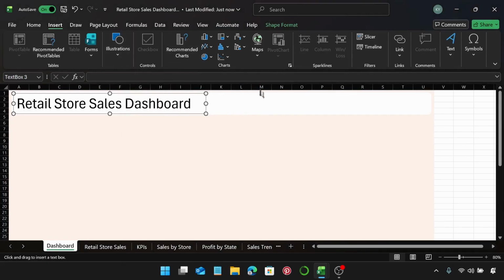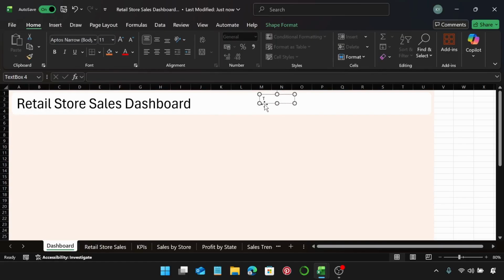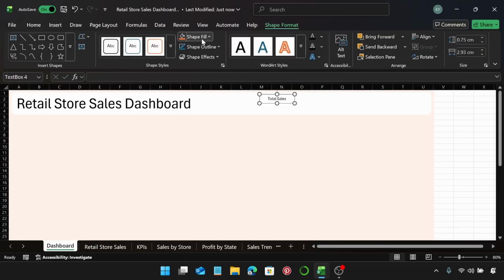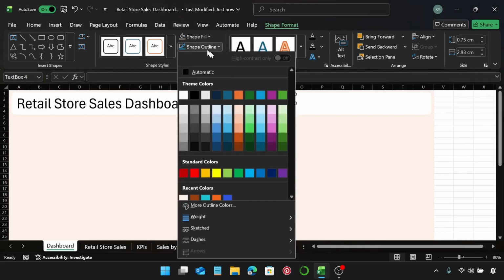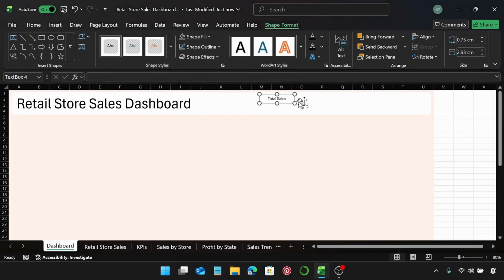Let's start around here. In this box, I'm just going to type in total sales, and I'm going to change the size of this font to 10, change the alignment to middle and also center. Go to shape format, shape fill, no fill, shape outline no outline. Let me increase it a bit, and I'm going to create a copy of this text box using Control and Shift to keep it aligned.